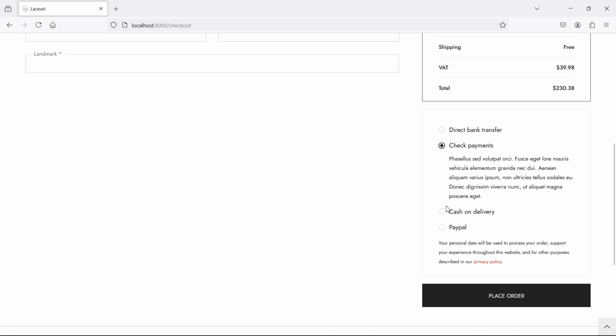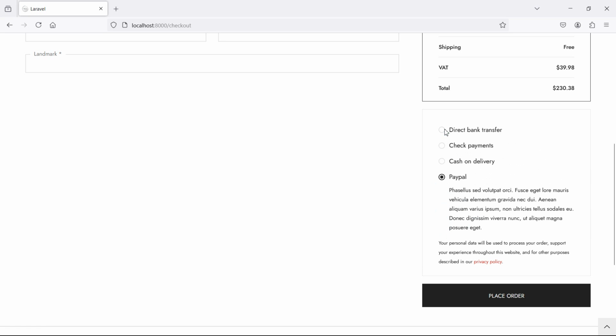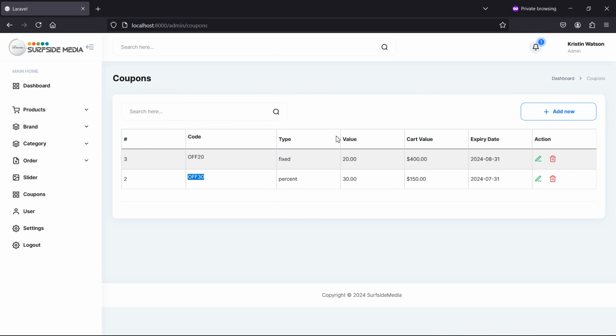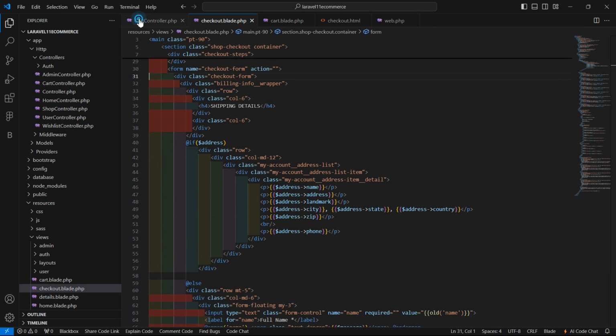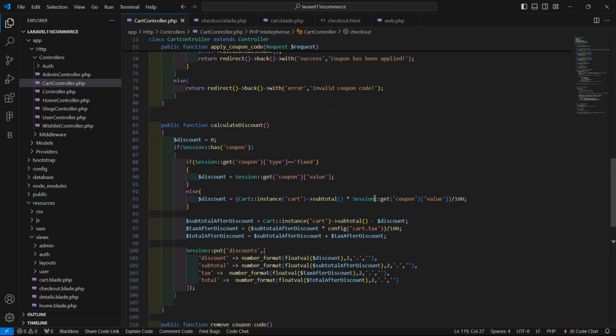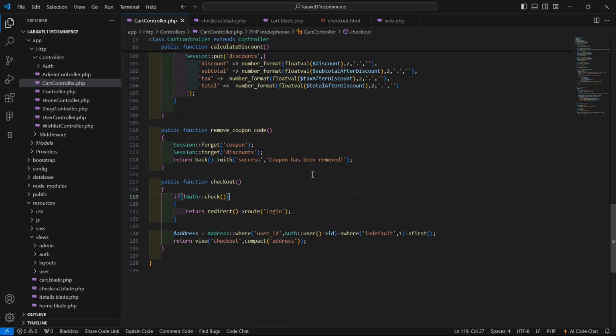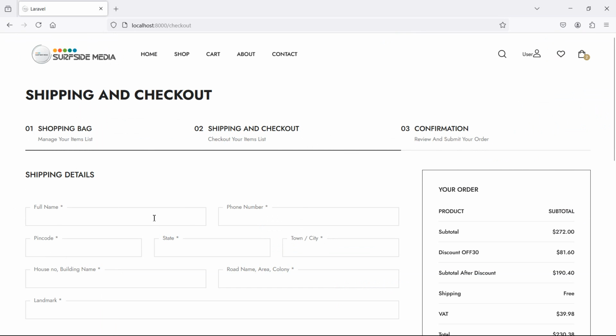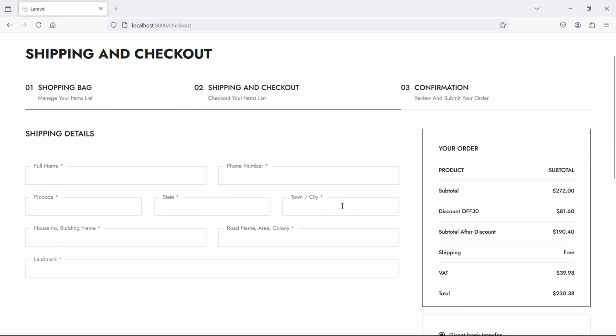Okay, now here this is the payment option. Okay, cash on delivery, PayPal, direct bank transfer. Okay, now let's work in this form. So for that, go to the cart controller, and inside the cart controller, let's create another function for placing the order, and during placing the order, save the shipping details in the address table. So we will see in the next video.